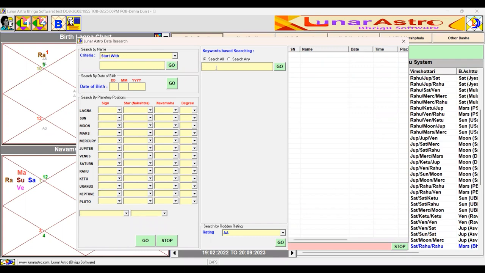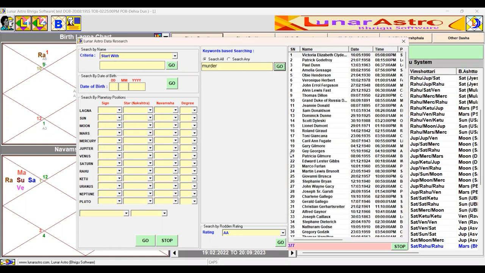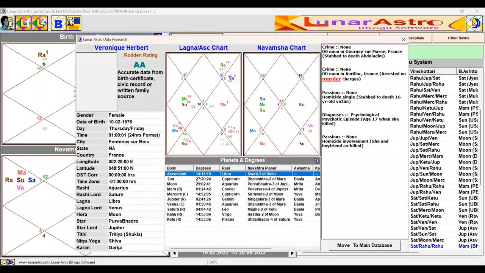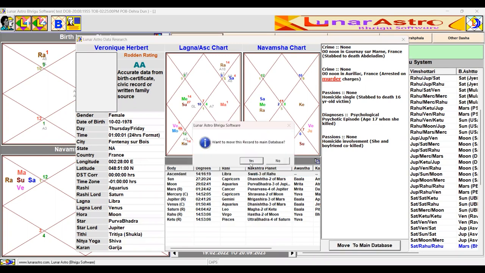For example, if you want to look at the chart of the murderers, just write murder here, M-U-R-D-E-R, click on Go. Charts in which the murder has been committed or the native himself has murdered someone will appear once you click on Go. And once you click, the chart will open with the details like this person, Veronic Herbert, has done a crime and he was arrested due to the charge of murder. Okay. So if you wish to include this chart in your database, just click on Move to Main Database and then click on Yes. And the data will get automatically transferred.